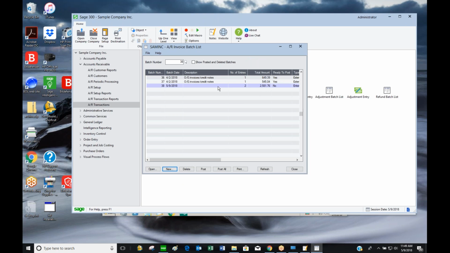And then, of course, that's pretty straightforward. Now, something that's new in Sage 300, I think it came out in 2016, so you'll get this when you upgrade. As you can see now, you've got a Post All button here on your batch list, and that's in AP, AR, GL. What the Post All button would do is it would post everything that's set ready to post.